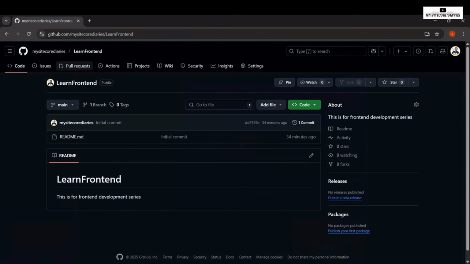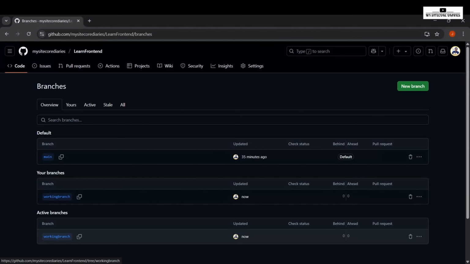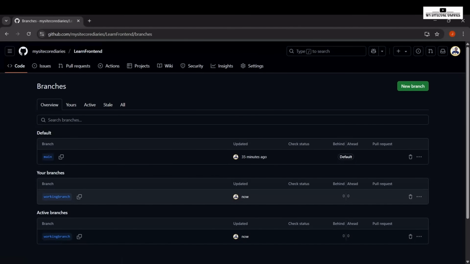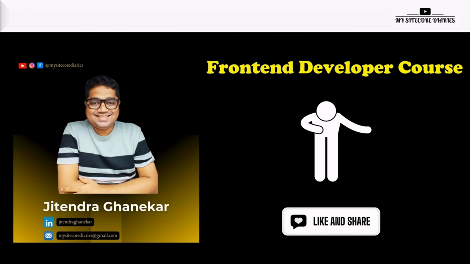Okay, let's check now. See, now here are the two branches. One is the main branch and another is the working branch, and my active branch is the working branch. So whatever I will be doing, I will be doing it in the working branch, and then I will raise a PR to merge that into the main branch. So that is how you should be doing it for your project. So this is how you will create a feature branch in your local repository. We will stop here for today.